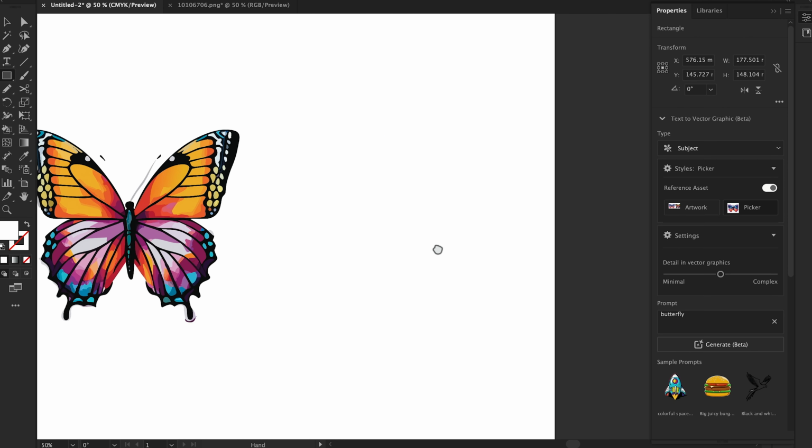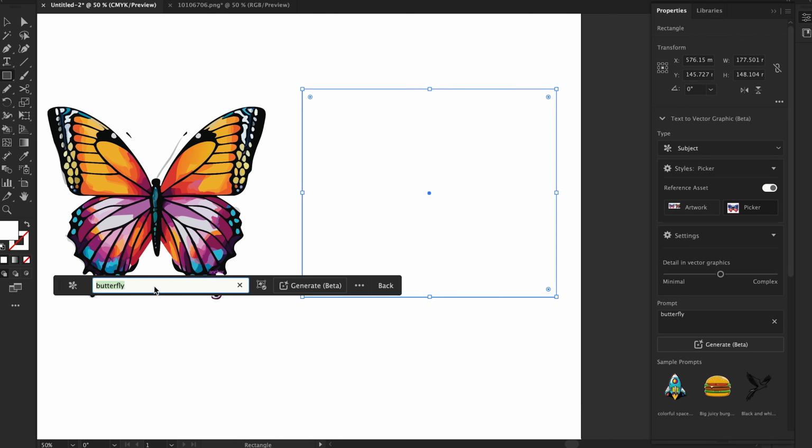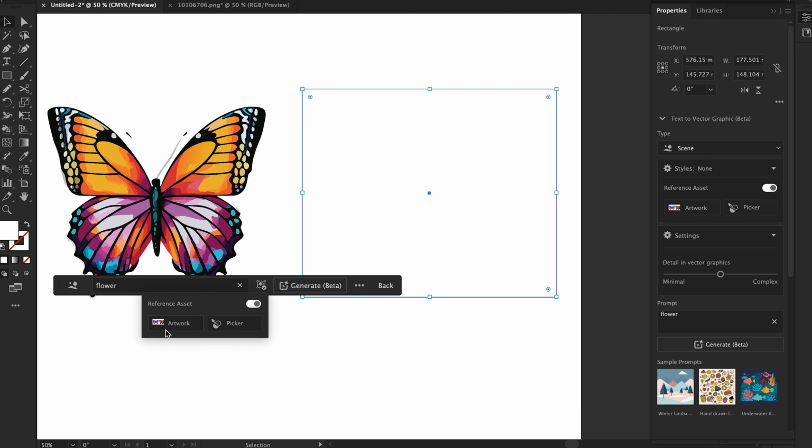Here, Generate Beta, and this time, for example, I'm going to select flower, and this time we select scene, and the same assets picker artwork is selected, and hit Generate.